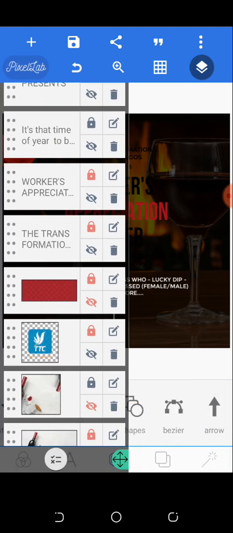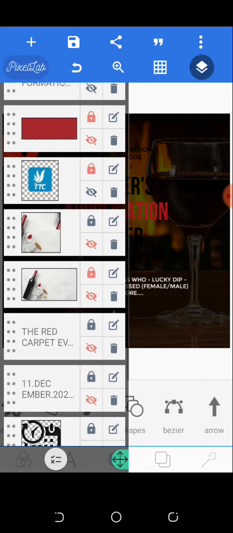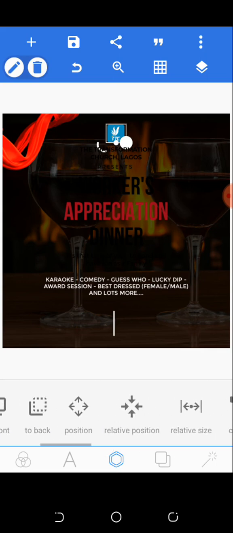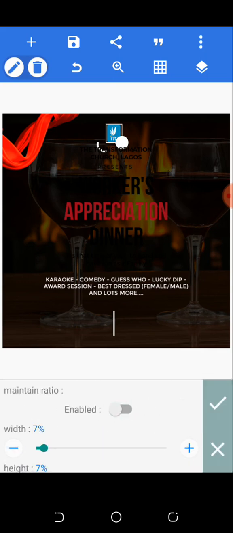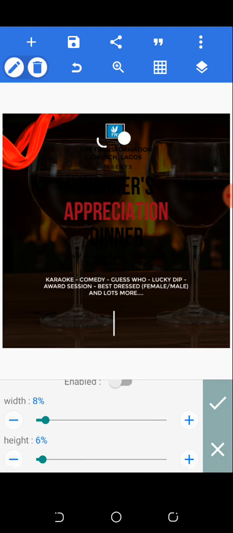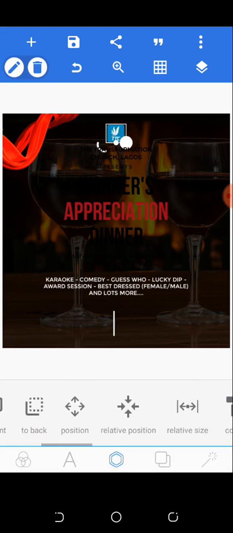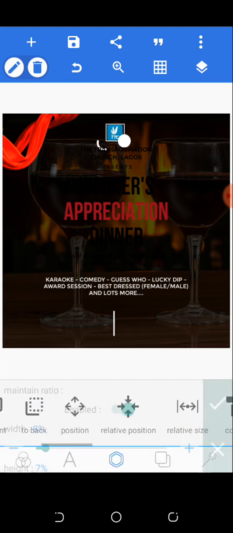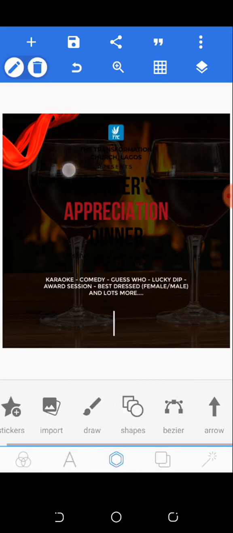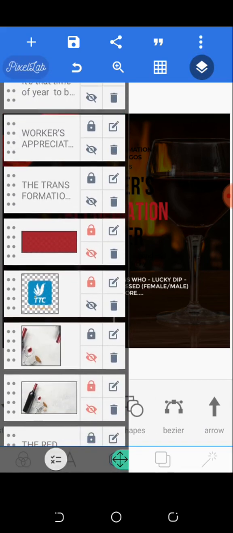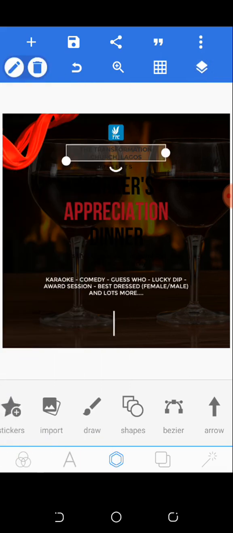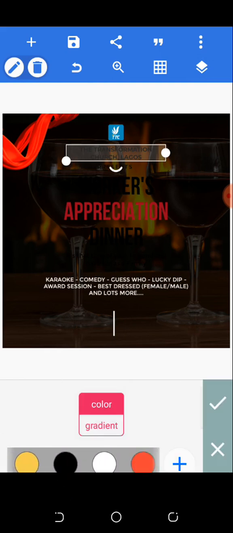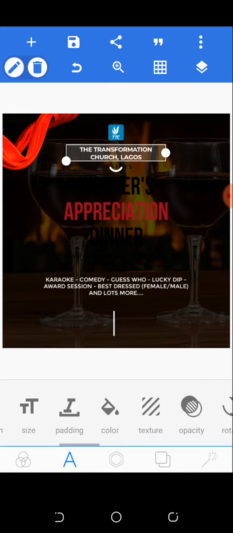So the next thing is just bringing the logo of the church, which is already reduced, and at the center the width is 8 and the height is 7. Alright, so let's just leave it like this. Make sure it's at the center. Then the name of the church, Transformation Church, I'll bring this one to the front. Then I'll change the color to white. I use Montserrat Bold for the name of the church.